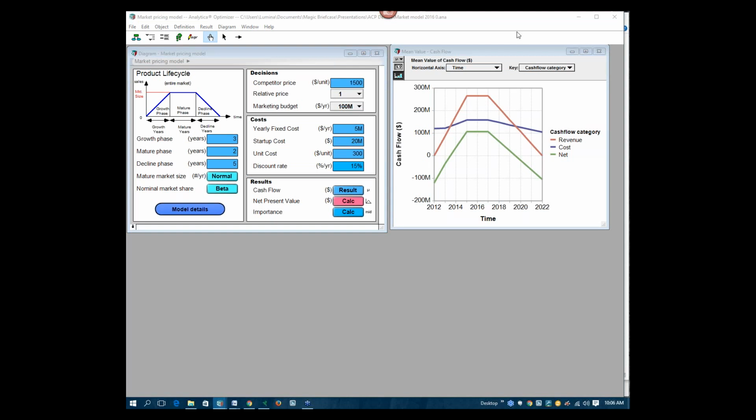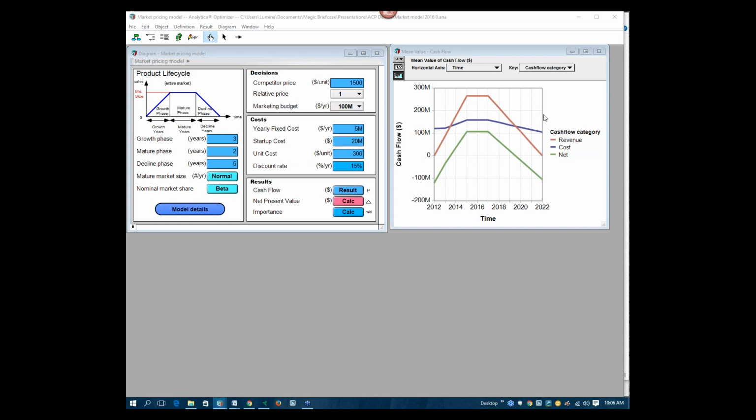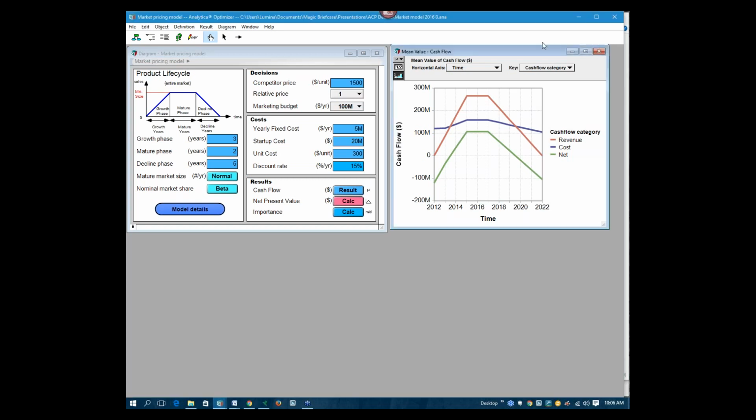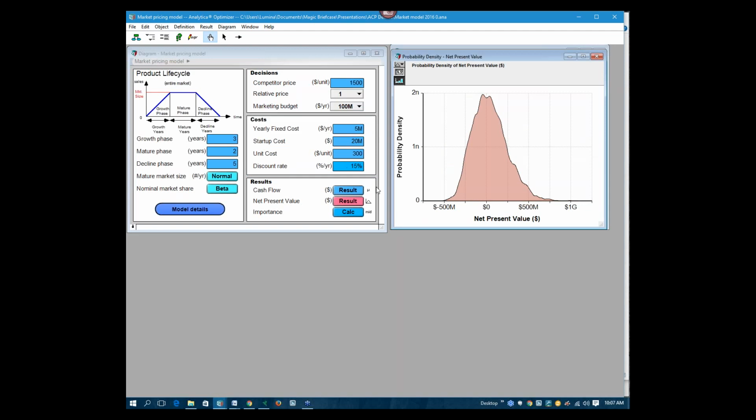And I'm going to switch off my webcam for the moment to avoid distracting you. This is showing revenue in red, cost in blue, and net in green over time. It starts out negative while we're investing. Gradually as sales increase, we start getting positive and so on. And then there's a net present value over that at a specified discount rate of 15%.